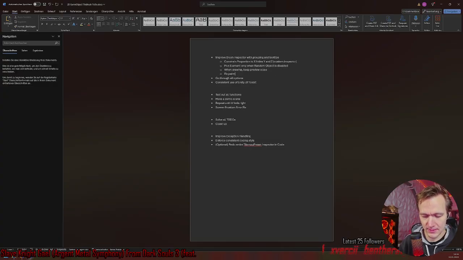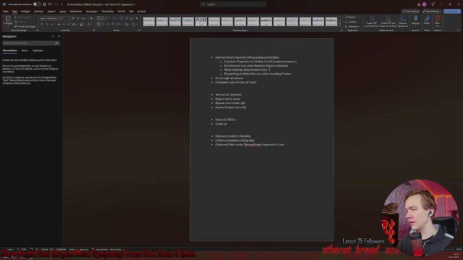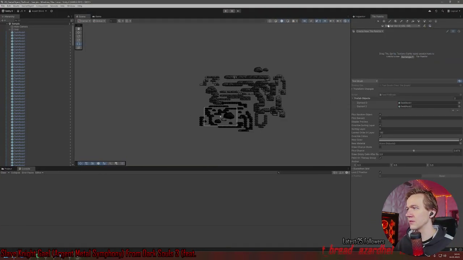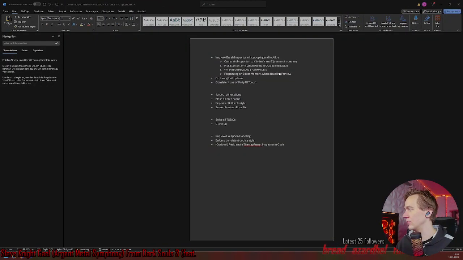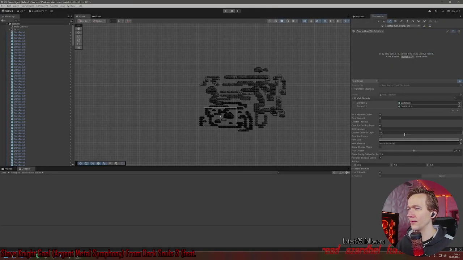Fix painting on editor memory when disabling preview. Yeah, okay, so we hold this down in the knowledge that we have. We report the bug, and we also give them information on how to replicate the bug. A very easy way to reproduce the error.